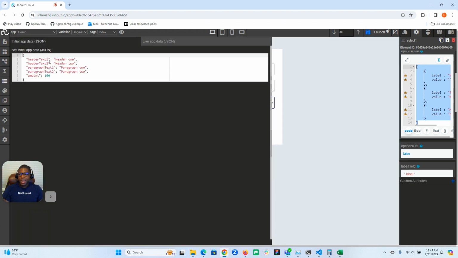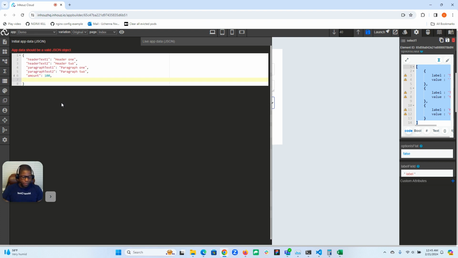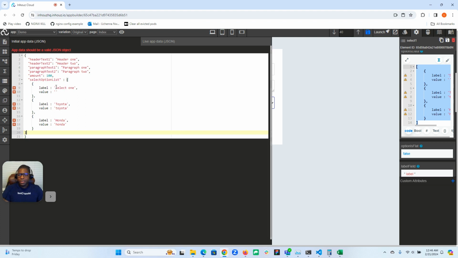Come over here to my app data. Just put it here for my initial. I'm just going to call it select option list. Paste that in there. All right, so this is not valid JSON, so I'm going to just fix this JSON really quickly. It needs double quotes.